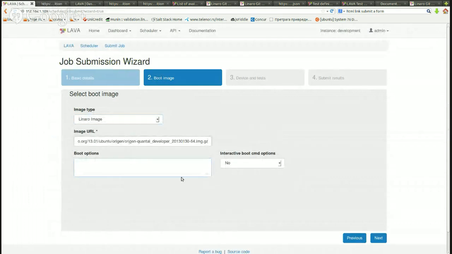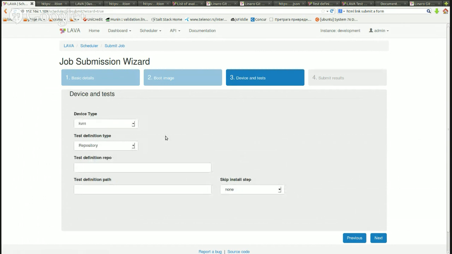So you can also add boot options, and select whether you want interactive boot command options here as well. All of these will be separated based on the new line separator and added in the definition file. Then the third step includes selecting the device type. This will, of course, depend on which user is logged in, so only the device types available for him will be displayed at this point.